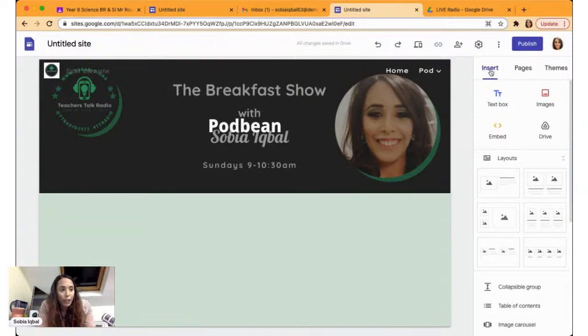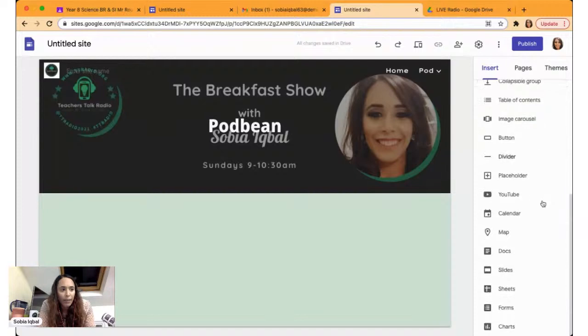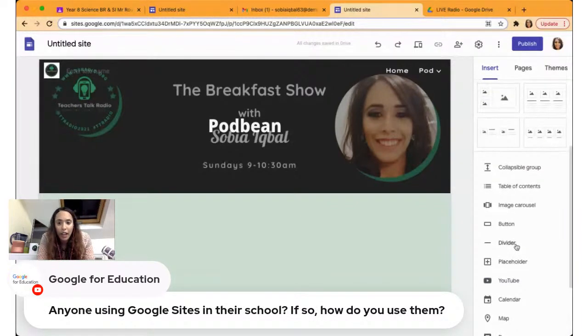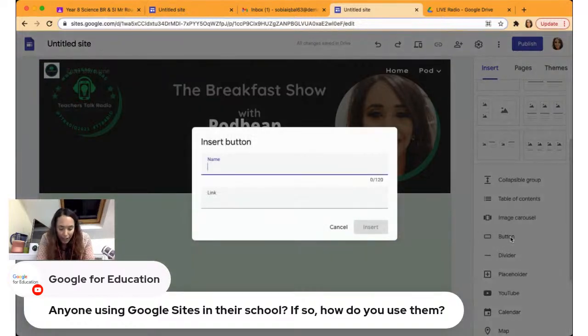So the way that you can do that is if you go to insert, there's loads of different content, loads of different items that you can use to insert. So you can insert forms, sheets, slides, docs, whatever you want them to see. What I'm going to do is insert a button, and I'm going to name the button. I'm going to call it Pod Phobia so that it's clear what that is.